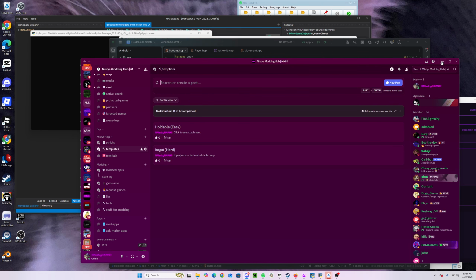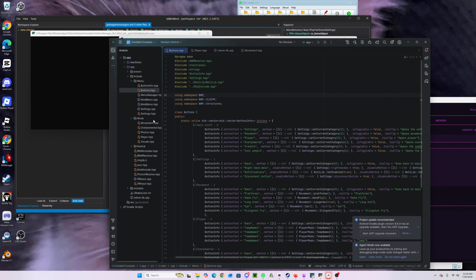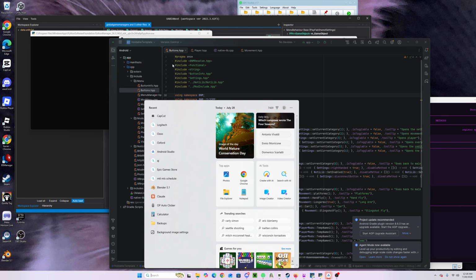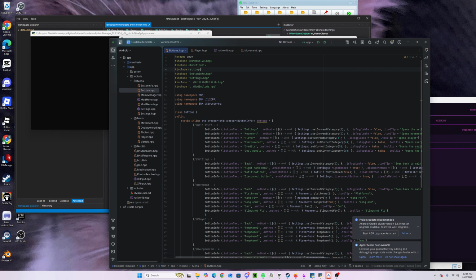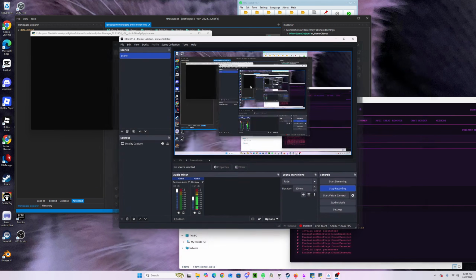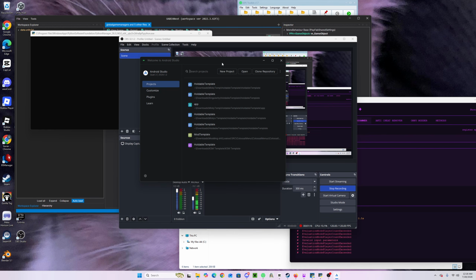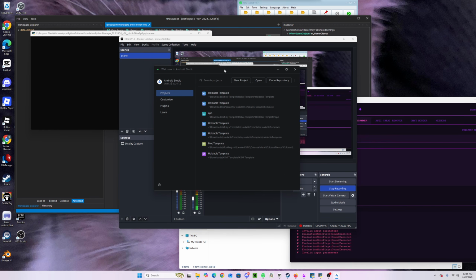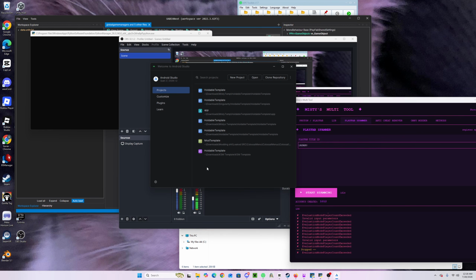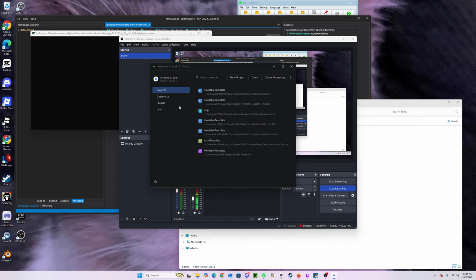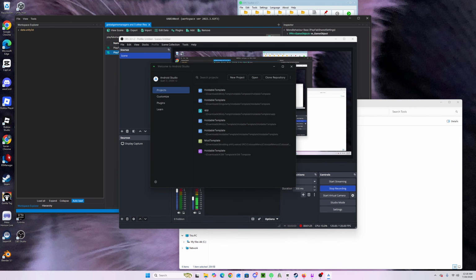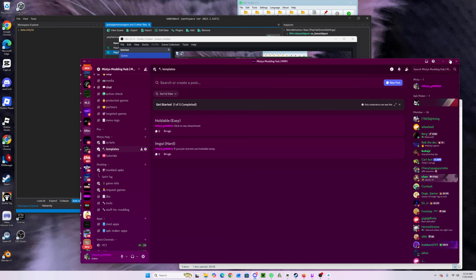Okay, so say you've installed Android Studio now, and you have everything set up. So what you're going to do is open up Android Studio. This may look different. I will go out so I can show you this. So this is what it will look like once you install it. So you're going to download the Misty's template in here.